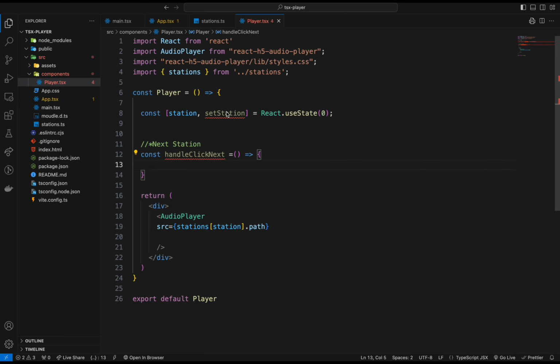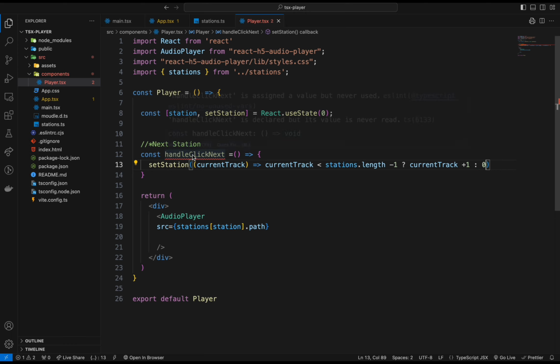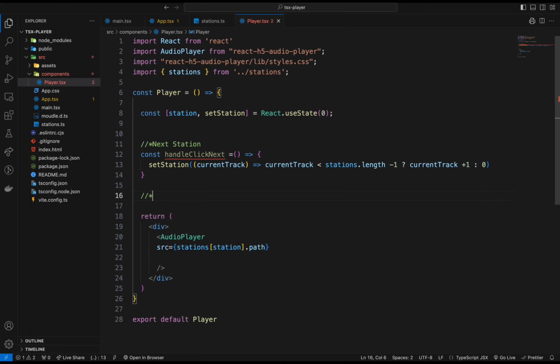And over here we're gonna use this useState function. So setStation to currentTrack, all stations, and then if currentTrack is less than stations.length minus 1, then currentTrack plus 1, else 0. So now we have got that. Let's do the second function for previous station.